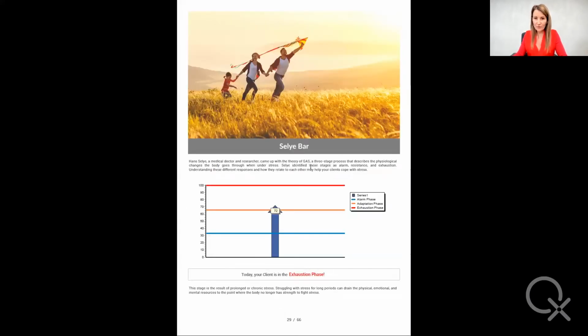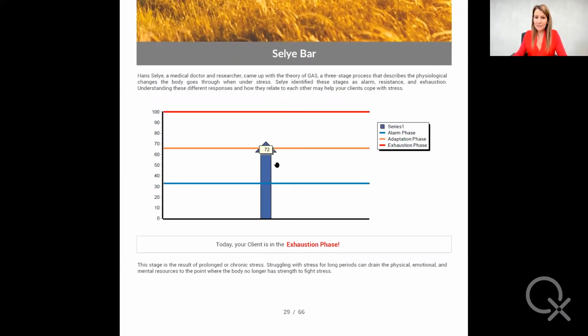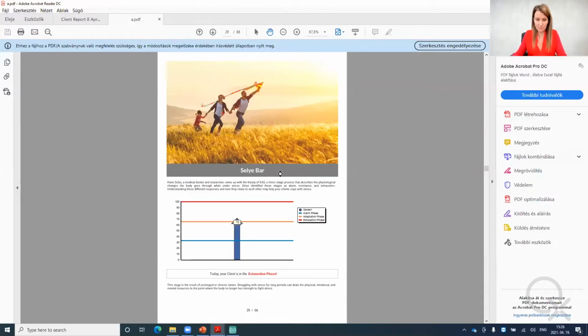We've talked before about the Cellular. In each case, I'm zooming in just a little so you can see. In each case, you will see where your client is. We see that it's in exhaustion phase, and we have a little explanation of what that means. Oh, I did not mean to do that.